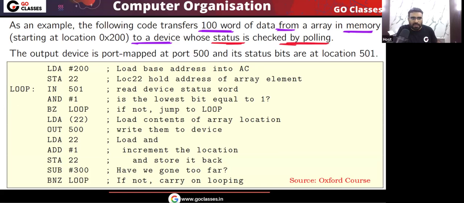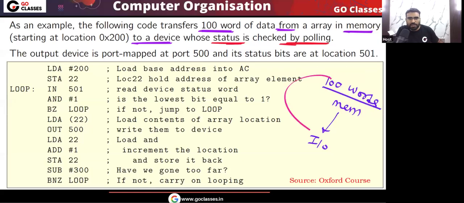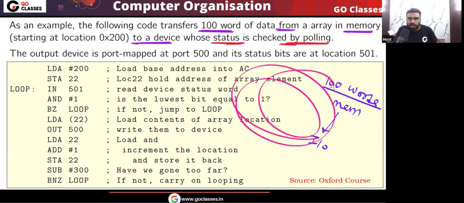Now remember, here we want to transfer 100 words from memory to IO device. Correct? When one word is ready, you will send it to IO. Then again, one word, you will send it to IO. So let's assume you are sending one word at a time.